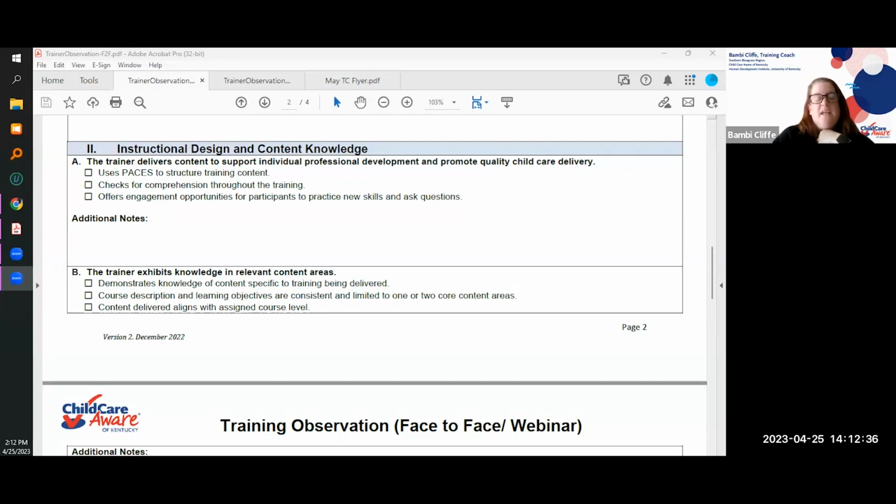All right, so the next section is instructional design and content knowledge. The first one is the trainer delivers content to support individual professional development and promote quality childcare delivery. These are things such as using PACES to structure training content. Do you have a training plan? Did you show that to your training coach? Are you using something that shows what your time is? And are you using that as a guide?